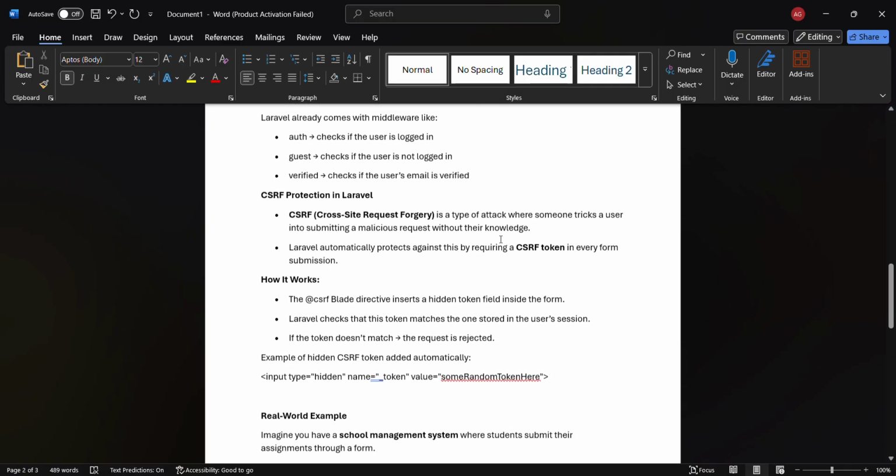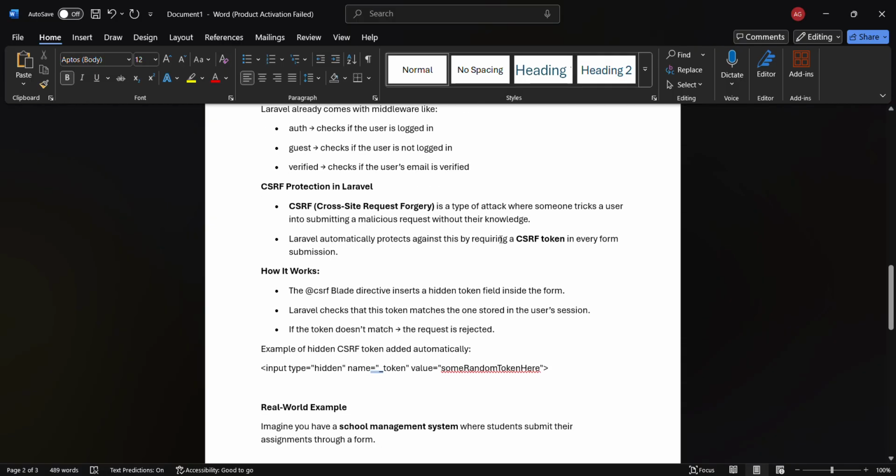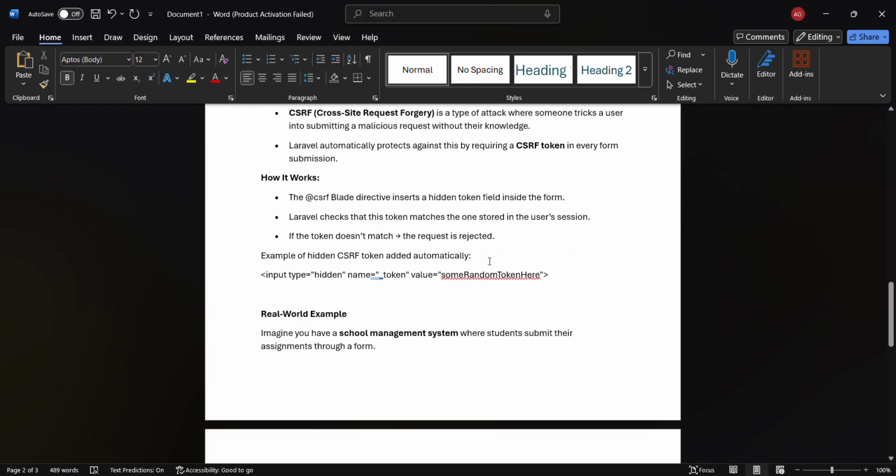CSRF protection in Laravel. CSRF, cross-site request forgery, is a type of attack where someone tricks a user into submitting a malicious request without their knowledge. Laravel automatically protects against this by requiring a CSRF token in every form submission. How it works? The @csrf Blade directive inserts a hidden token field inside the form.